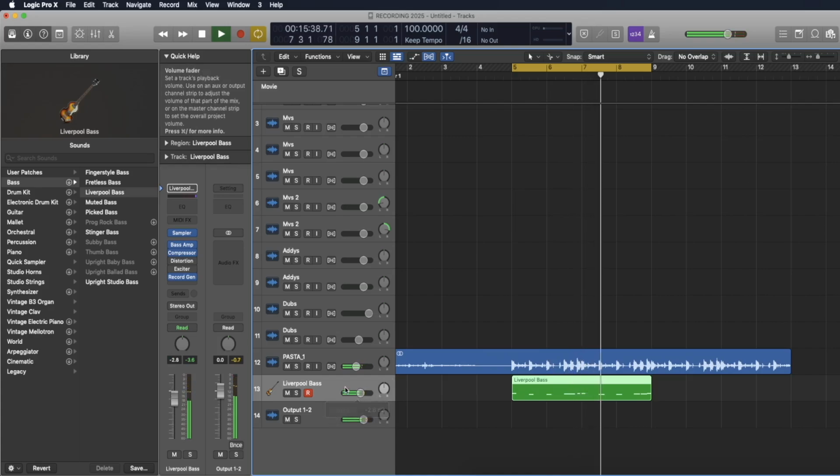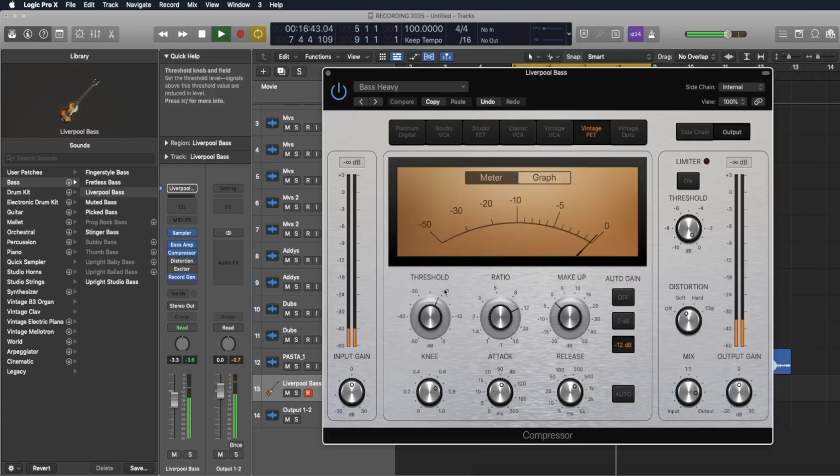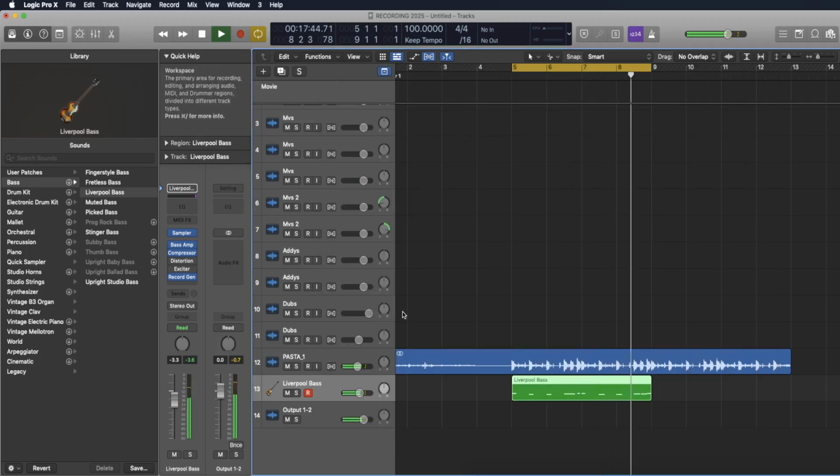Let's hear it. Turn it down a little bit. Turn this back up. Let's take a look at our compressor, which is way too hot. Okay, that'll work for now. I'll go and clean this up before I send this to Josh.